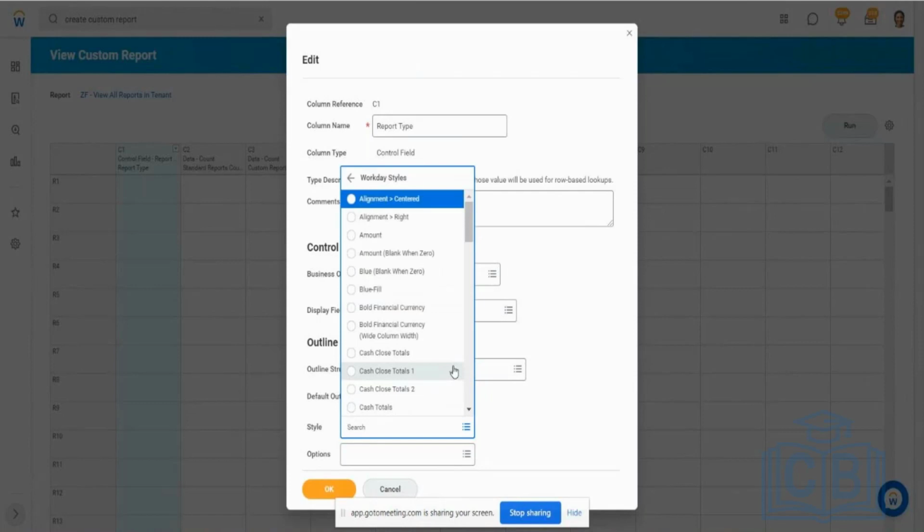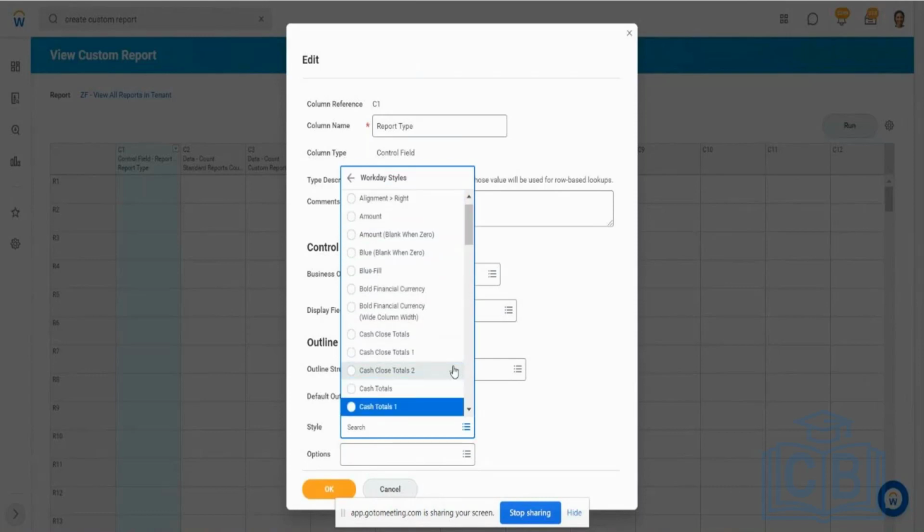So these are all styles available, right? So I can do a center alignment. I can do a right alignment. I can do some bolds. So basically I can define any styles that I want to. So these are all Workday standard styles.